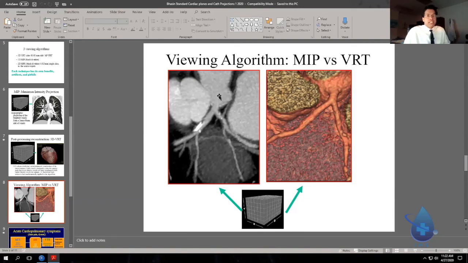Here is the left sinus of Valsalva. The left sinus of Valsalva gives rise to the left main and the LAD and the circ. This is the pulmonary artery. This is actually the sinuses of the pulmonic valve. And this is the LA. So this is anterior. This is posterior. This is the left sinus of Valsalva.